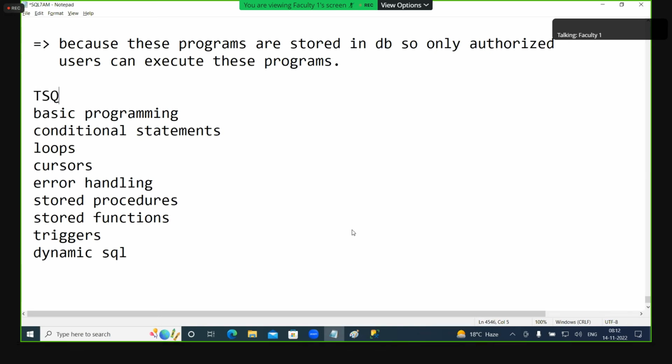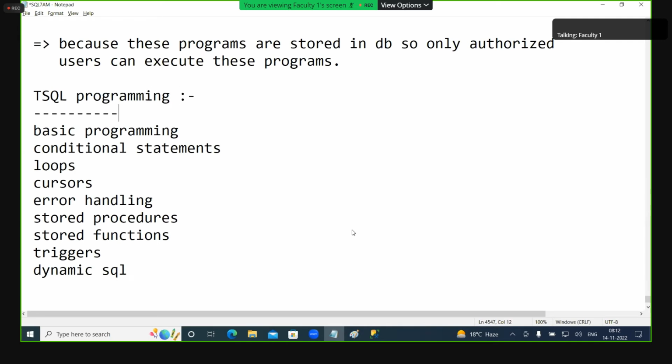So this is TSQL programming, the main topics.